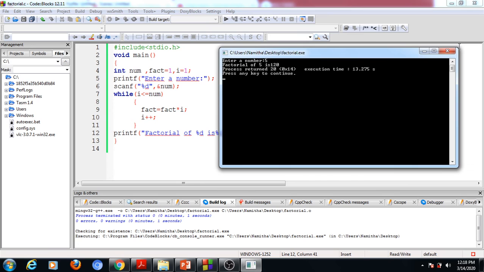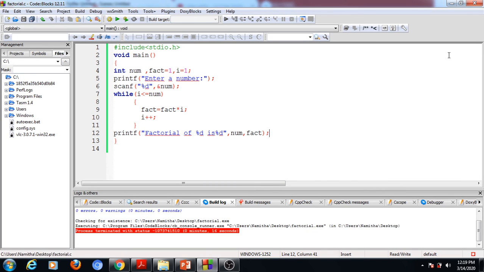Okay, so this is the correct factorial value of 5. Now we have completed the program for finding the factorial of a given number.